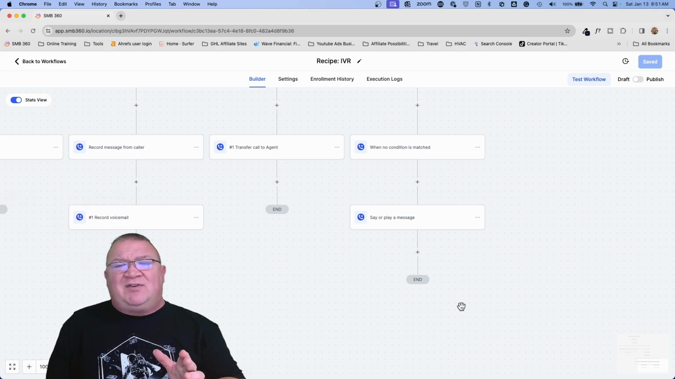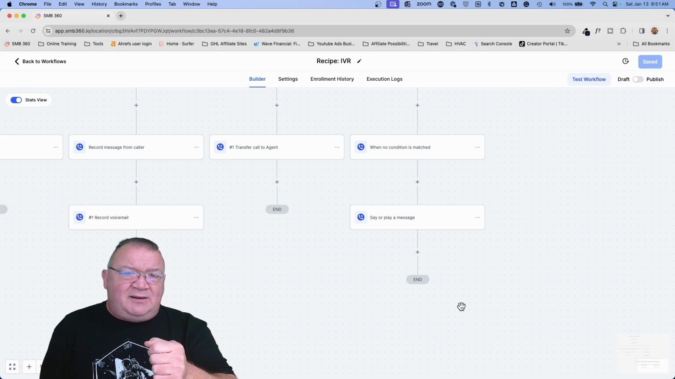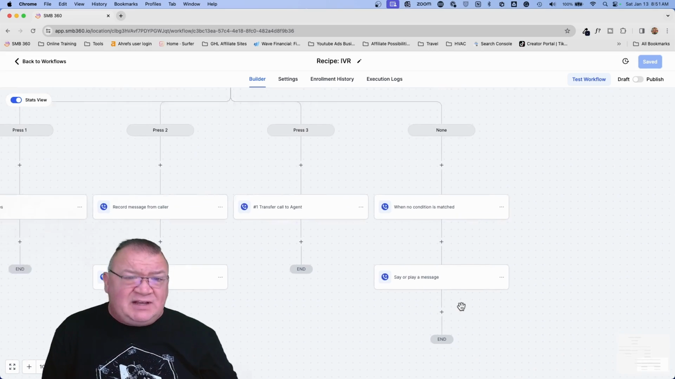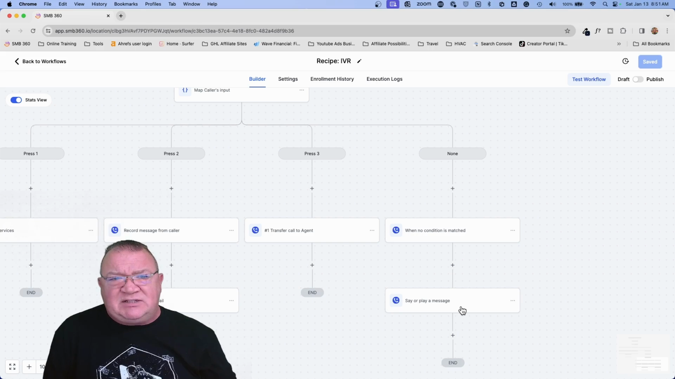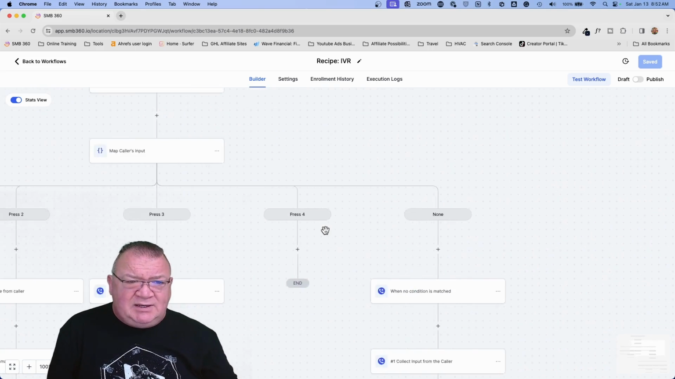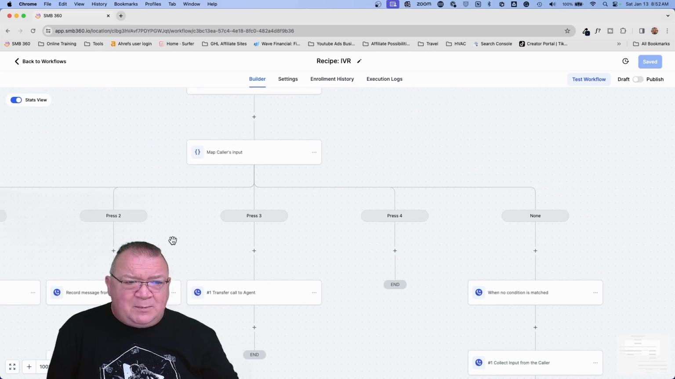So in this kind of recipe, it gives them one chance to make a mistake. If they do it again, then the call just disconnects. And if that's what you want, then you can use this recipe. It works very well, but you will have to build out all of these options twice. So you'll have to build them out here on the main level, add all of them.